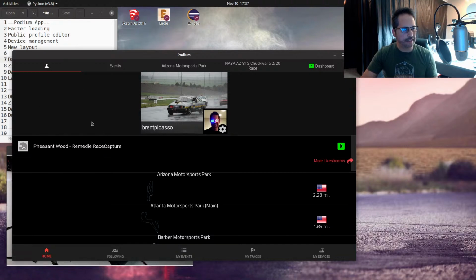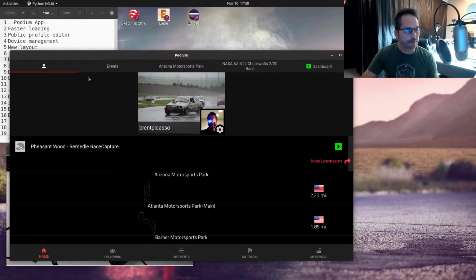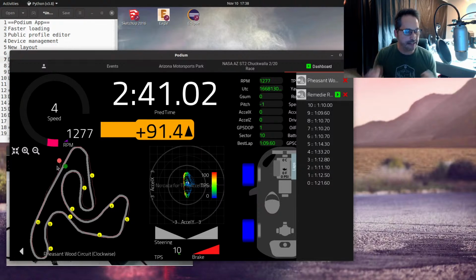The next enhancement we did on the Podium app are some improvements to the dashboard. So let's see if our friend in Australia is still racing, and yes they are. Okay, cool. I think they might, oh crap, they just pulled into the pits. Why are you not racing for us?